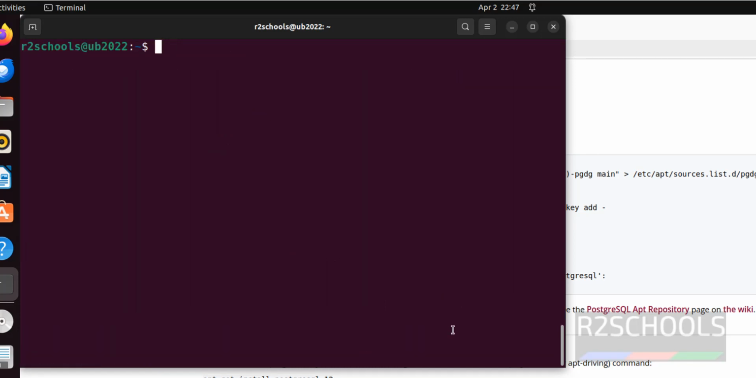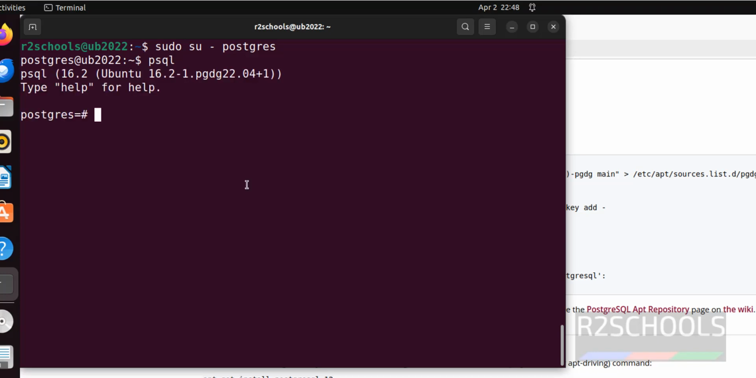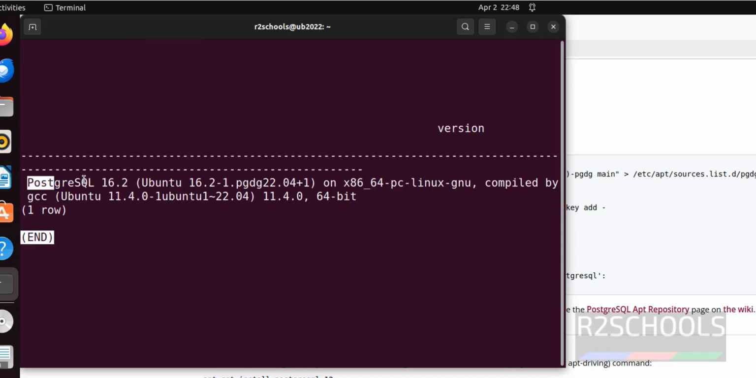Now connect to PostgreSQL service by running the command sudo su - postgres. Now give the psql. psql is the PostgreSQL client tool. Now verify the version of the PostgreSQL. Select version. See, we have installed PostgreSQL 16.2.